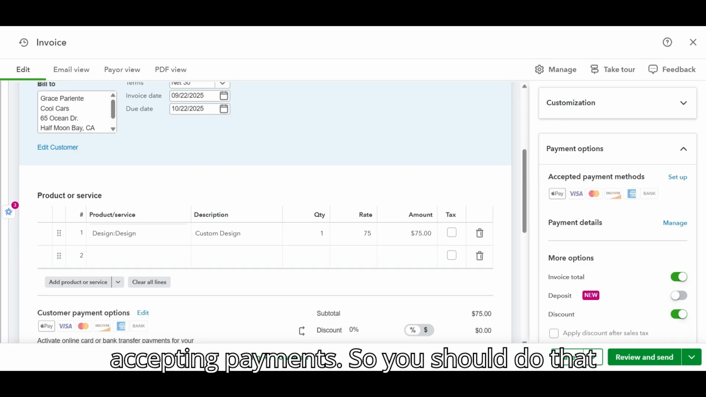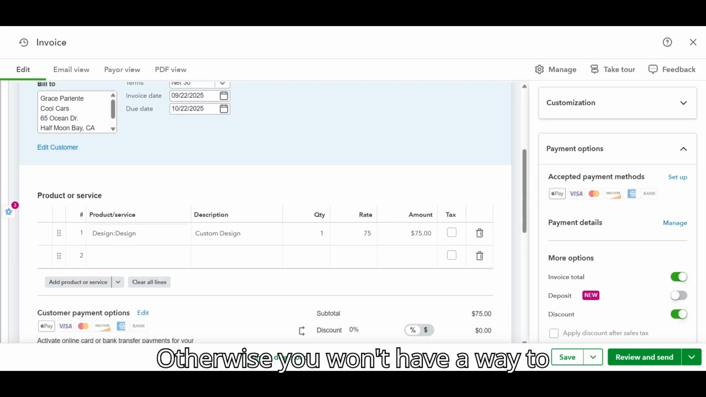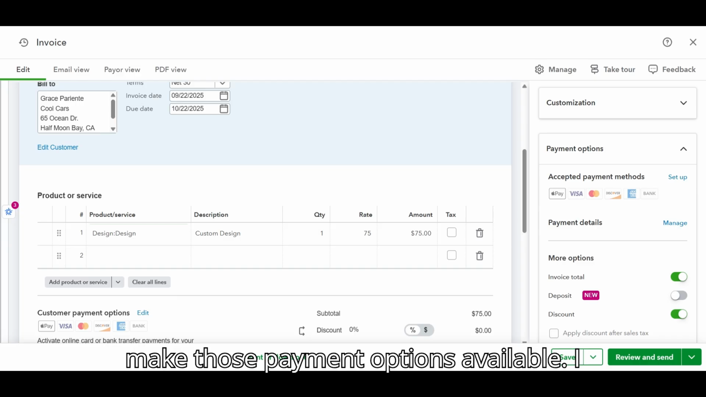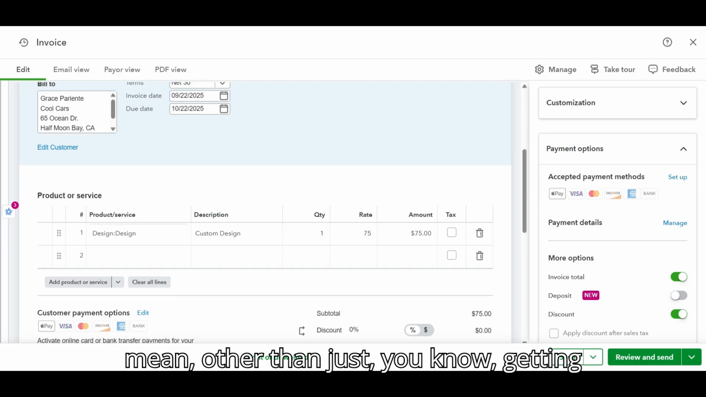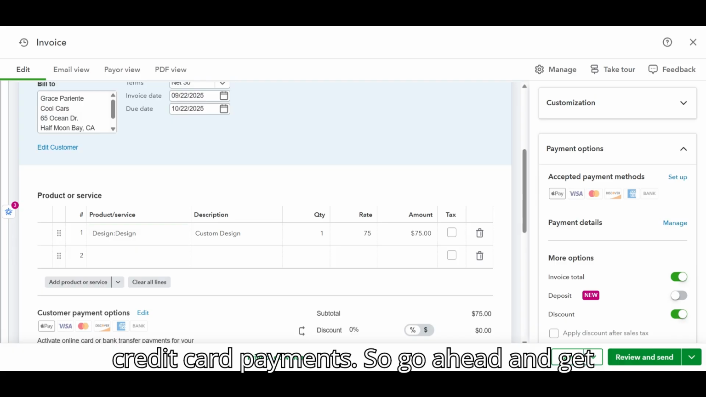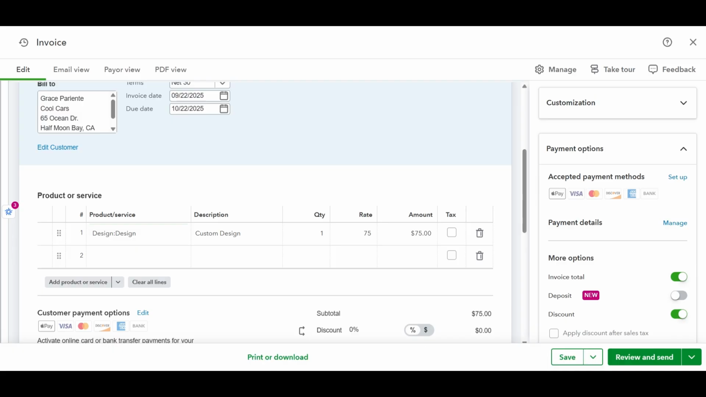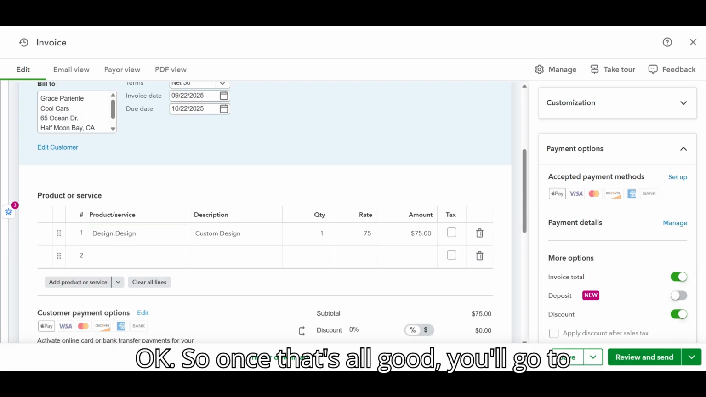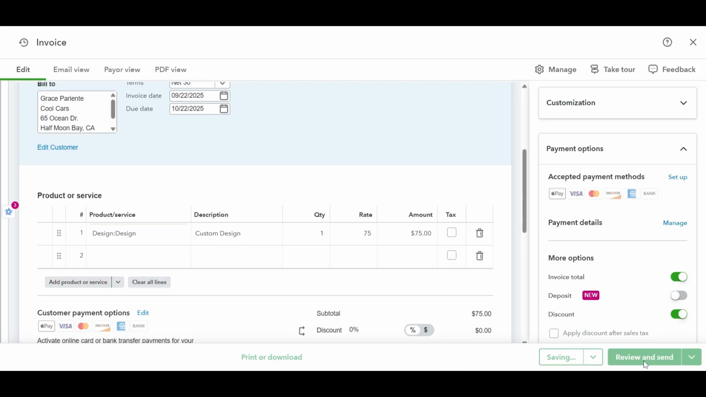So you should do that before you start doing invoices. Otherwise, you won't have a way to make those payment options available. I mean, other than just getting a check or getting paid in a way other than bank transfers or credit card payments. So go ahead and get that set up before you do anything. Okay. So once that's all good, you'll go to review and send.